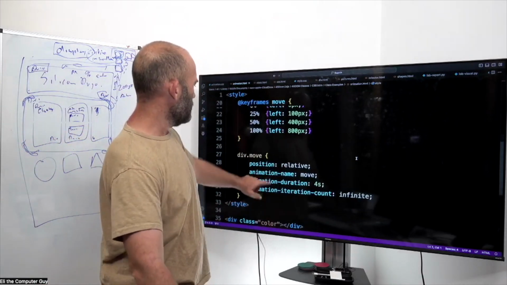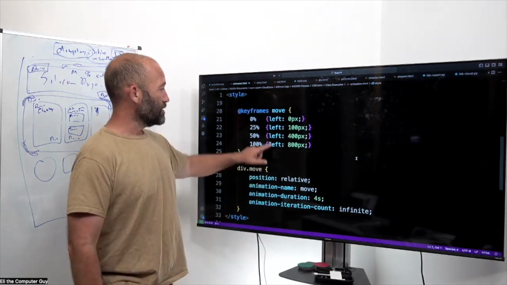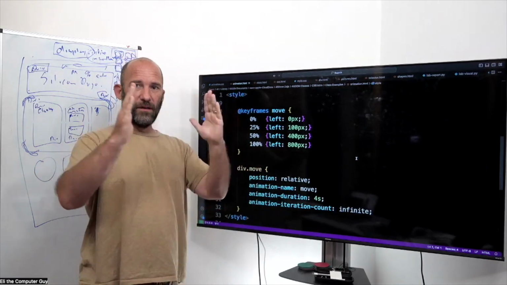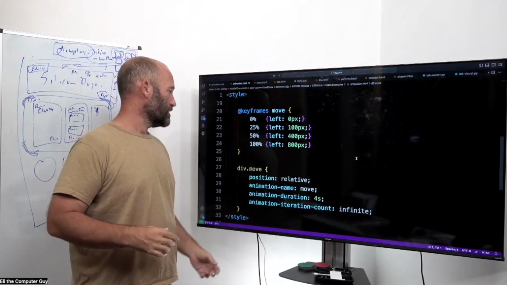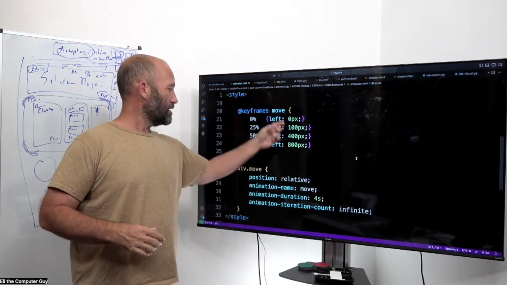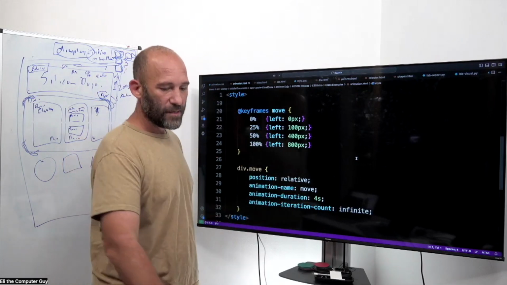Same thing, position. For this, I have to put the position relative. Since it's moving, we have to say that the position is actually moving with it. So position is relative, animation name is move, animation duration is 4 seconds, and the count is infinite.